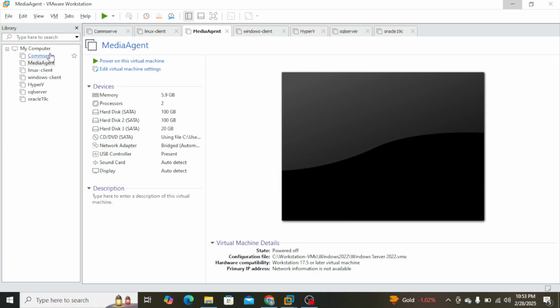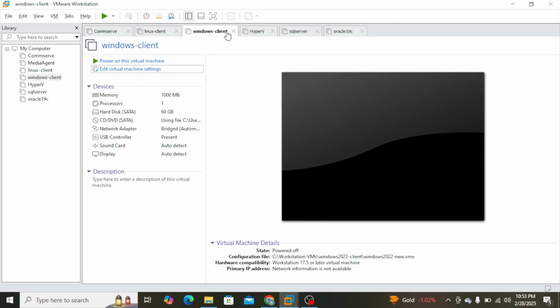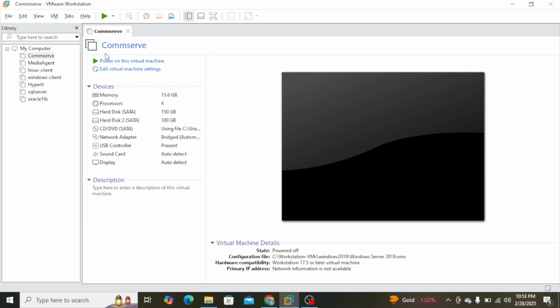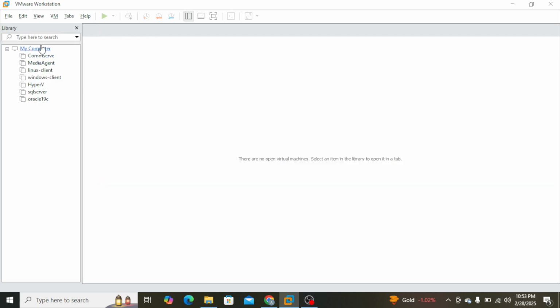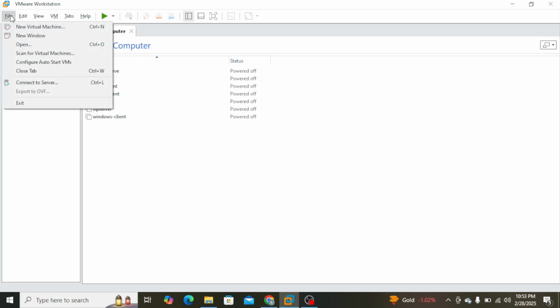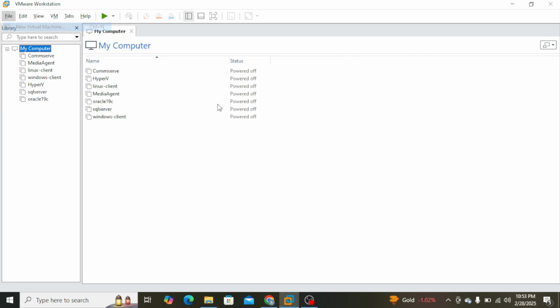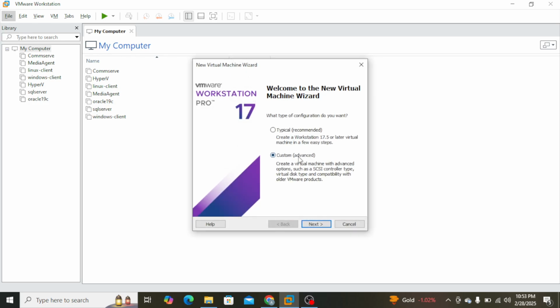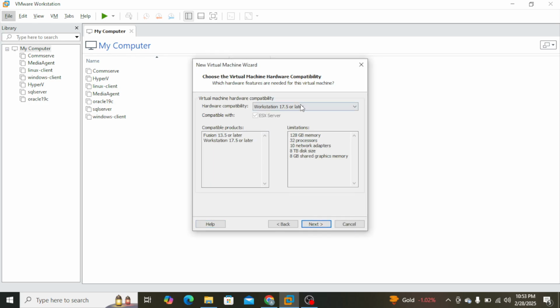Hi, in this session, we're going to see how you can configure an ESX as a virtual machine inside your VMware Workstation. So for that, I am on the VMware Workstation. Let's close all the other windows here and close even this. Okay, so what I can do, File, New Virtual Machine, and go for the Advanced option, click on Next.